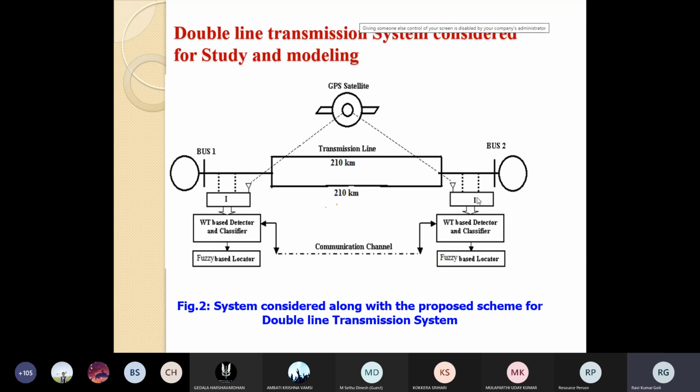The parameters are collected through GPS satellite. The current parameters are collected through GPS satellite. The wavelet based detector and classifier is attached here on both sides, bus 1 and bus 2. A fuzzy based locator is normally used for transmission line protection. We have to identify the type of fault that has occurred, whether the fault is a single line fault, double line fault, or three phase fault.